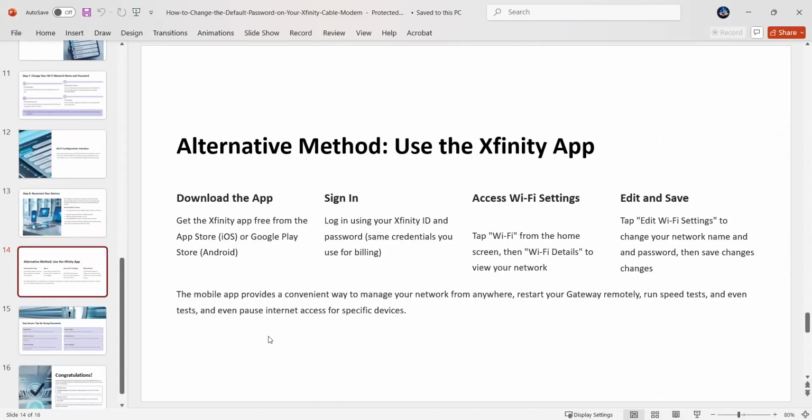Alternative method, you can download the app, get the Xfinity app. Now, Xfinity offers something great. People like me in the IT industry know that your Wi-Fi signal is like a radar, so it's able to show or pick up motion. That's a feature that you can turn on.